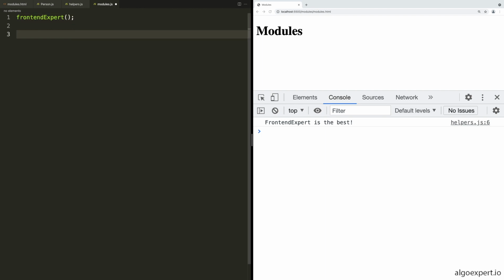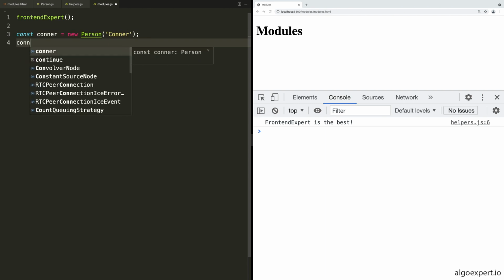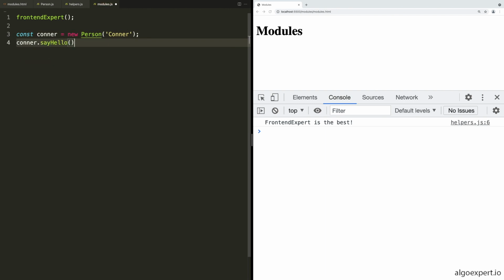I could also create a person, so I could say const Connor equals new Person, and I will give this person the name of Connor. And then I could say Connor.sayHello, call this function, and you can see we get "hello, this is Connor" in the console. Now, this probably does what you would expect it to do, but this might not be the best way to accomplish this, so we might want to have different files to represent different parts of our code.